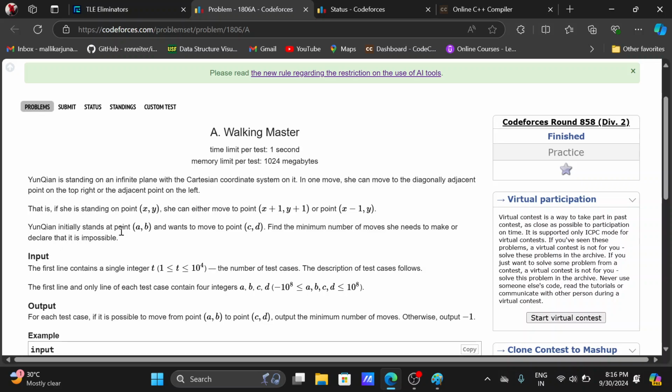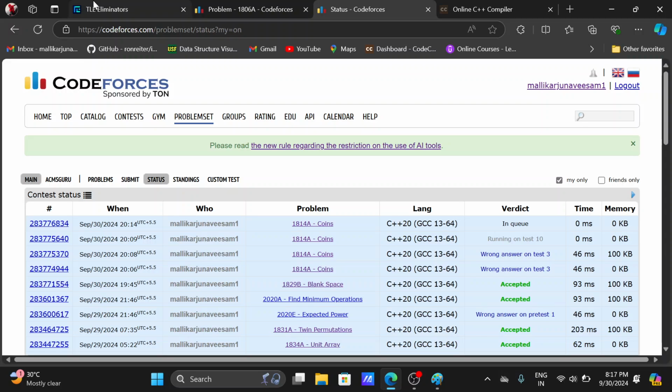So the master initially stands at a point a comma b and wants to move to the point c comma d. Find the minimum number of moves needed to make it clear that it is possible. What if it is not possible? You have to print -1. Whether it is accepted or submitted, let me check it again.